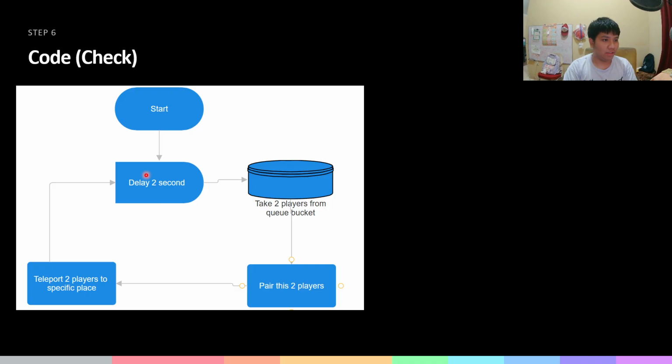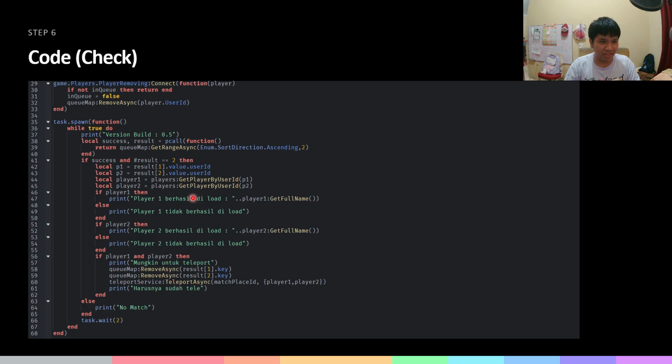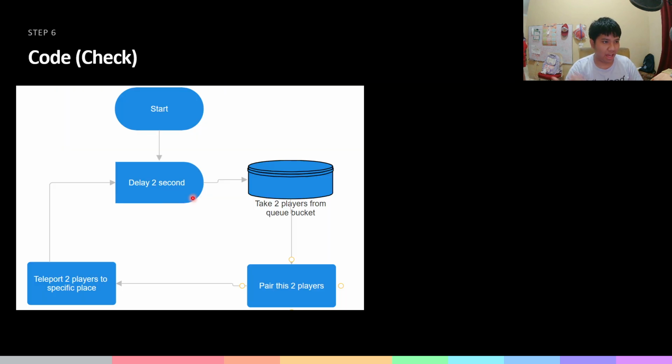After that, the function starts over. Delay 2 seconds, take 2 players from the bucket, pair them, and teleport these 2 players into a specific place, and start over again. Delay, take, pair, teleport. So this function just loops itself every 2 seconds, just like that.